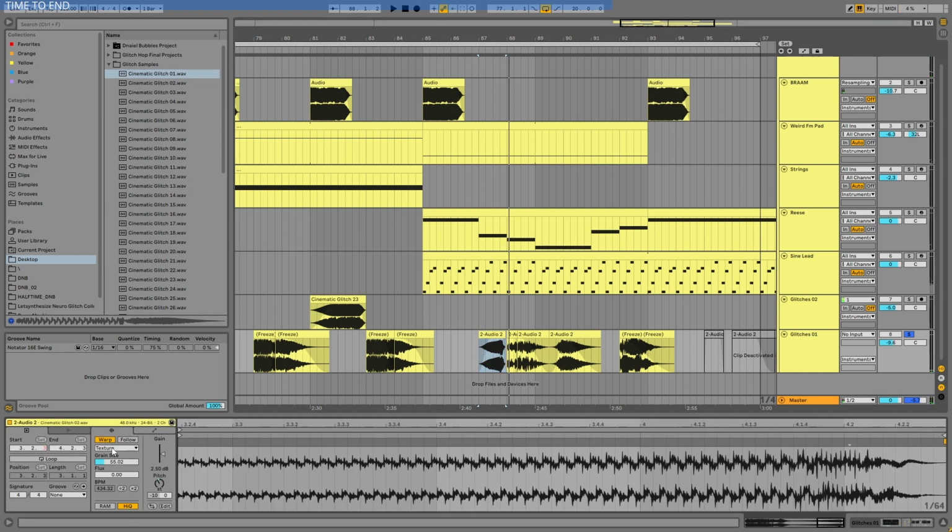Now this time I chose the texture mode, because without that, it has these little stutters, or if you're in Complex Pro, it's a different sound. But with the texture, I was able to play with the timbre of the sound. So this is what I love in the texture mode.